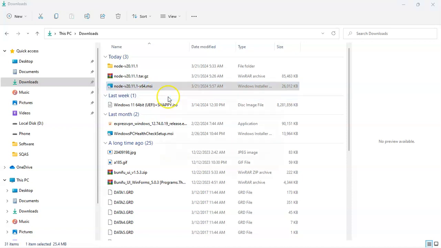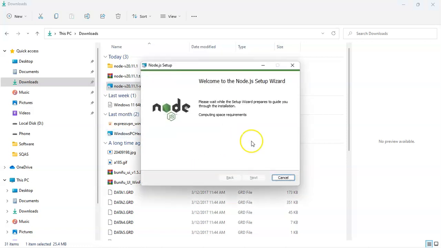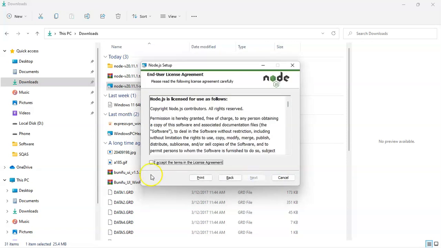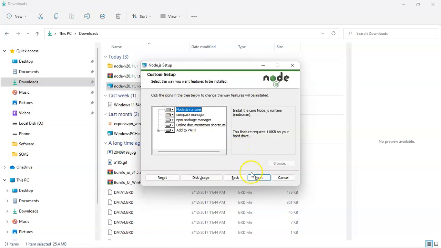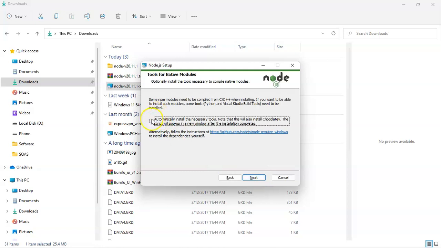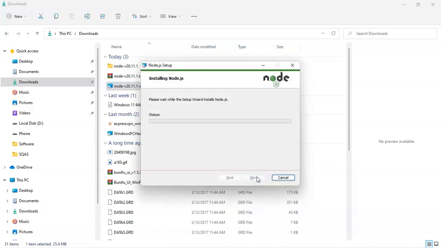Sorry. Now I want to install this installer. Click and run. Preparing it to install. Please wait while this step is prepared. Click on next. Select I accept the terms. Now select or change the path. Click on next. Automatically install the necessary tools. Okay. Click on next. Click on install.